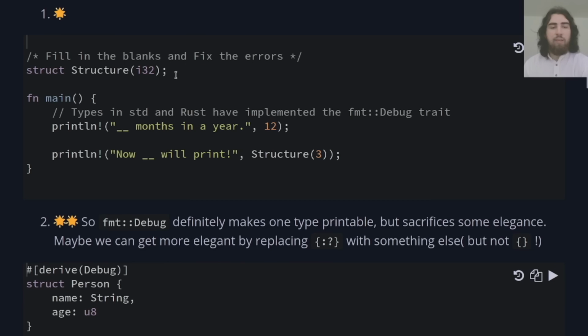So fill in the blanks and fix the errors. As you can see, we have here a custom type structure holding an i32 value. Types in standard Rust have implemented the debug trait. So as you can see, this is of type i32. All of the types in the standard library have implemented debug or even display. So we can use the display notation here, and this will print out fine.